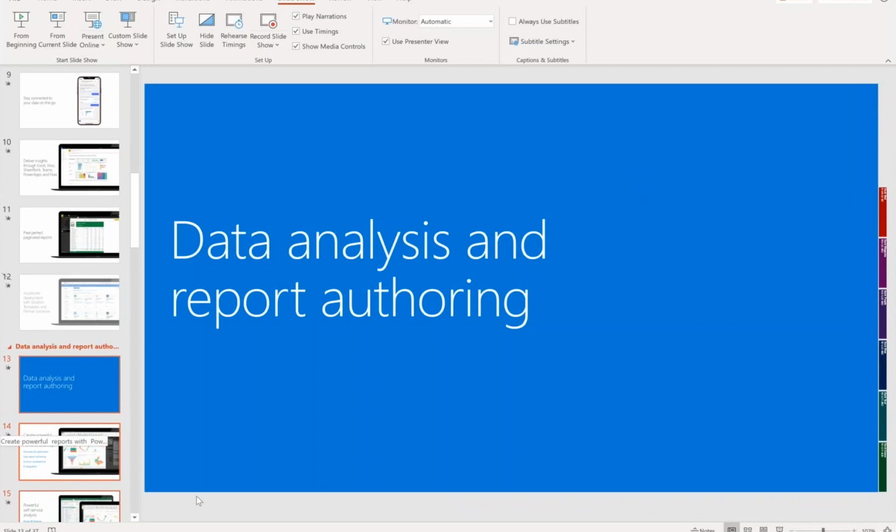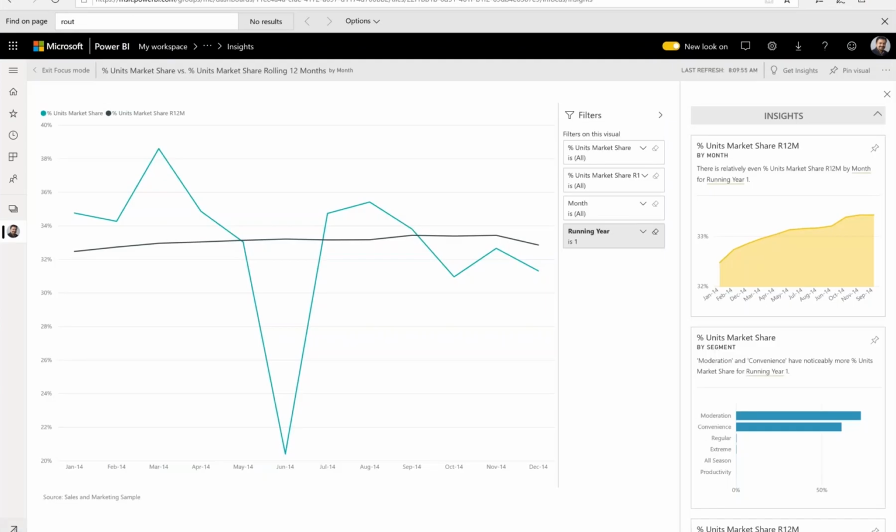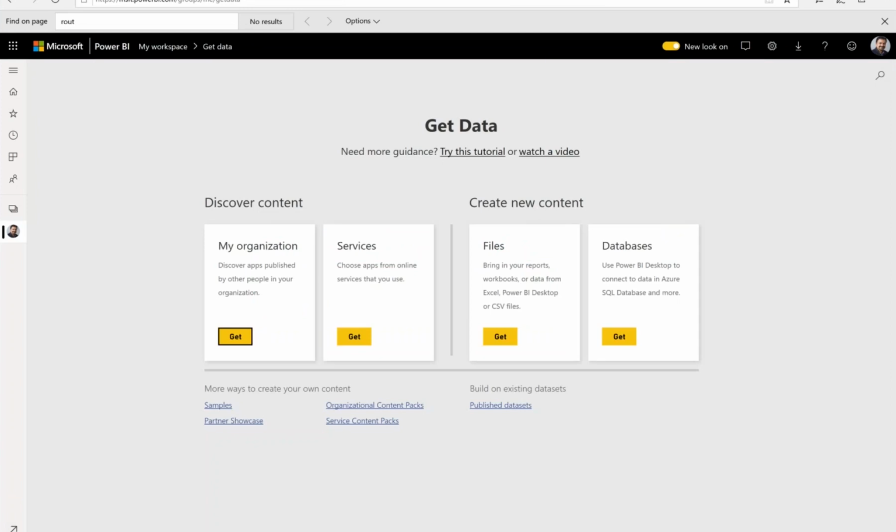So if I go back to my Power BI Desktop here, one of the other things I was touching on was that you can actually get data and publish it to other parts of the organization. Over here, within my organization, I've got a bunch of reports which are already published to me, and I can go in and download this report. That's how you can discover your content.